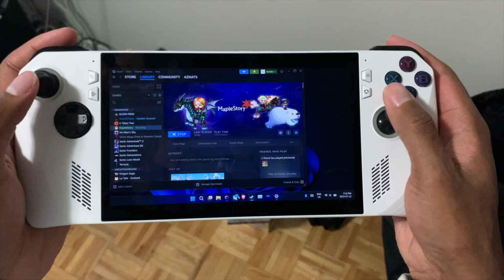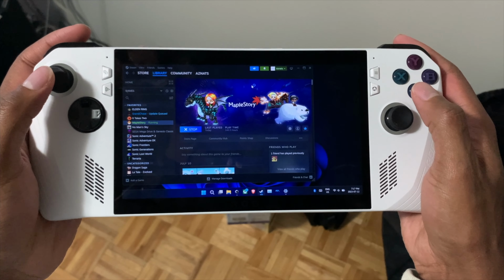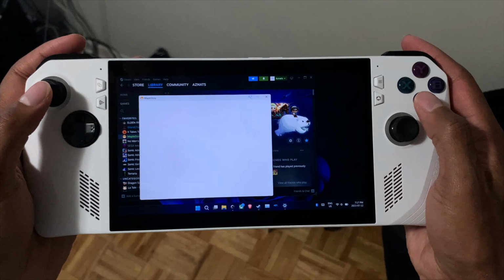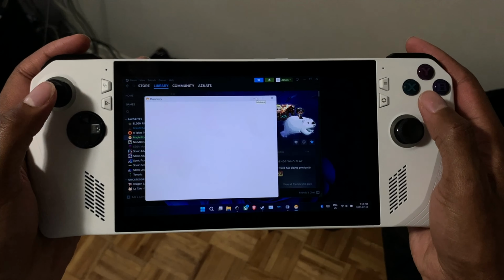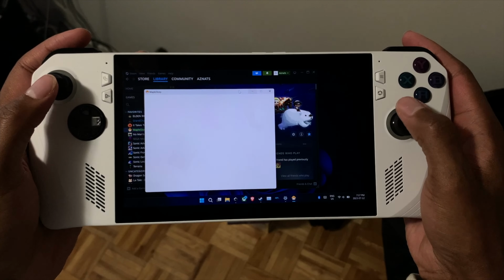So now I'm going to talk about common issues and fixes that I found. But if I'm being honest, there's not that many issues with Maplestory, or at least there's not that many new issues playing Maplestory on the ROG Ally. It's comparable to playing on the most powerful PC or a mid-range laptop. Like the experience is pretty similar in terms of glitches and issues.